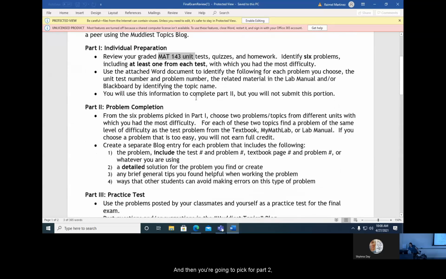Okay, and then you're going to pick for part 2. Part 2 is graded. Okay, you're going to pick from those 6 problems 2 problems with which you had the most difficulty. Okay, you can either reuse those problems or you can find similar problems in your book, and you're going to create a blog entry for each problem. Okay, that includes which test it was on or which homework it came from, or wherever you got it from. A solution for the problem.